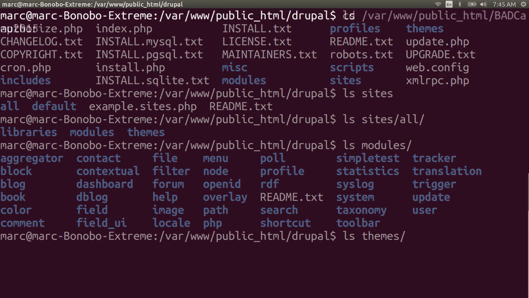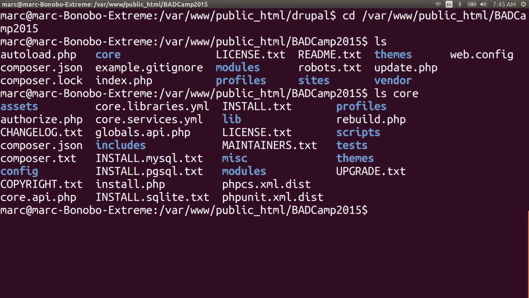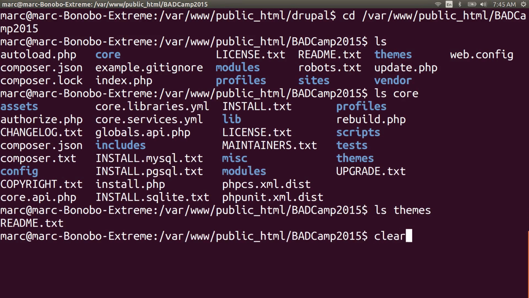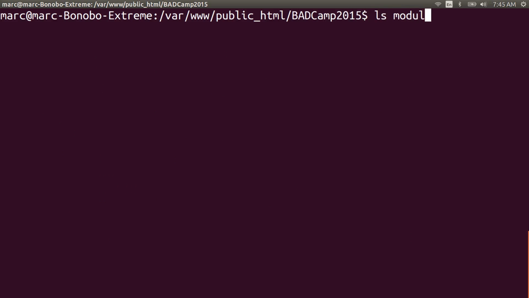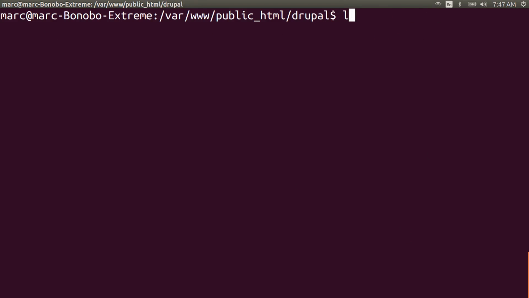Starting with Drupal 8, this confusion has been addressed. There is a core directory under which all core code resides. It's okay to place modules and themes inside of the modules and themes directories. It's also still possible to place them somewhere within the sites directory.